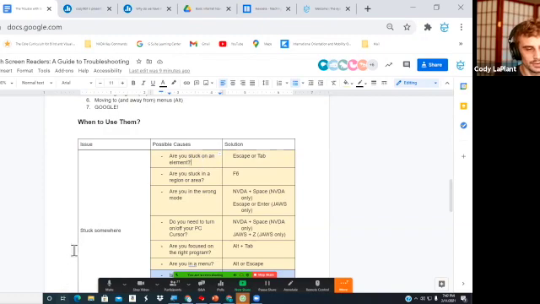If you're stuck somewhere, are you stuck on an element? That means, for example, the person in the poll said that you're stuck on a random notification. Well, if you're stuck on a random notification or a dialog box, Escape or Tab might be able to help you out.